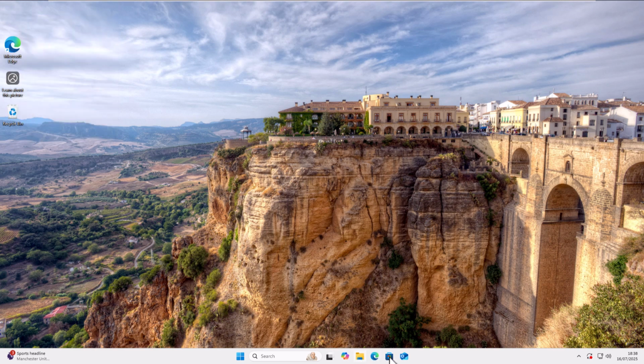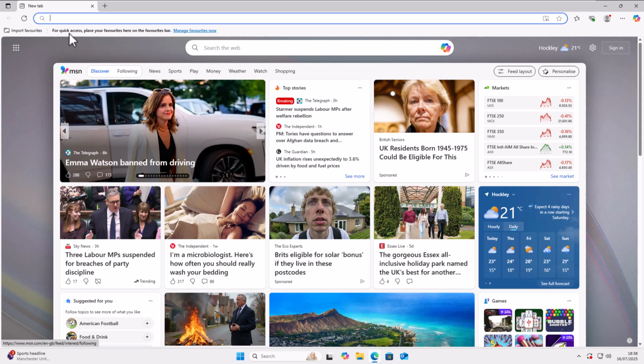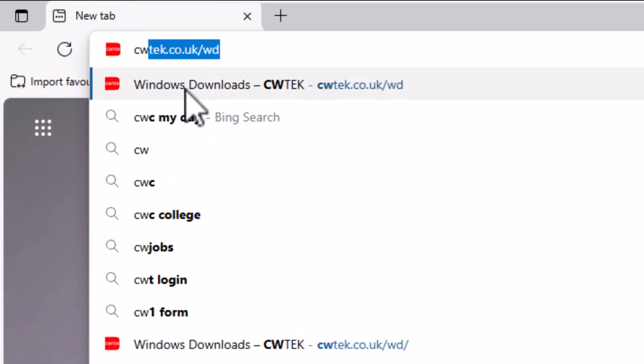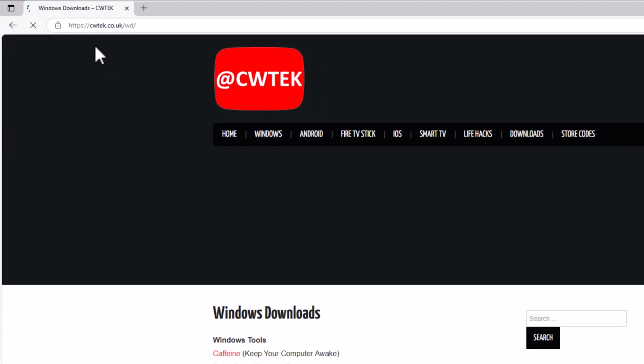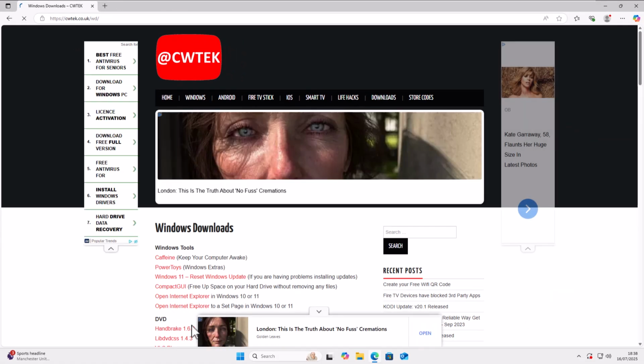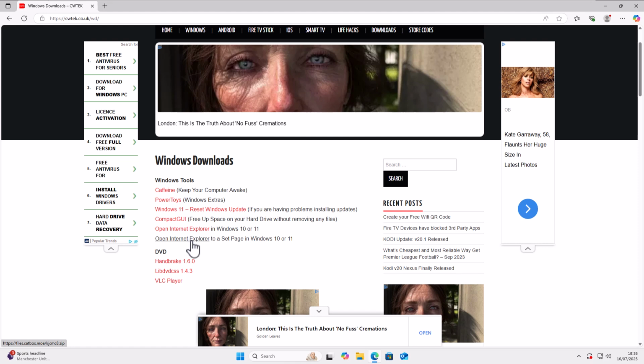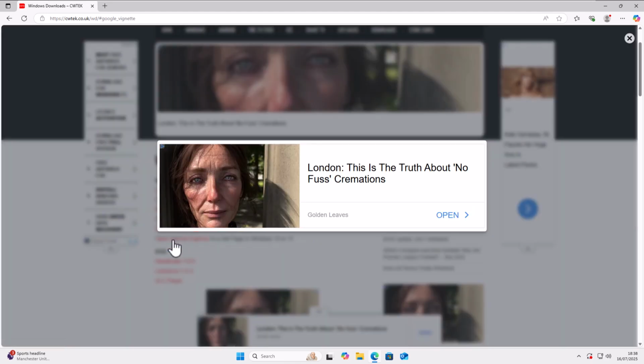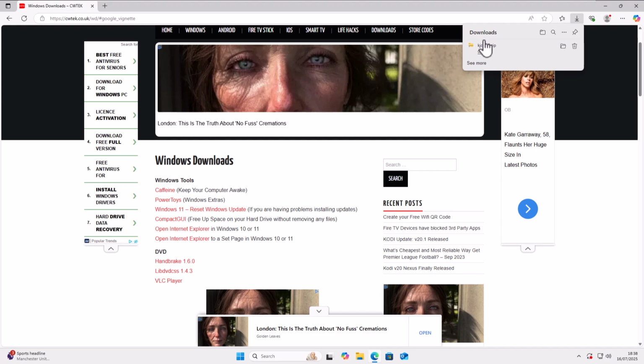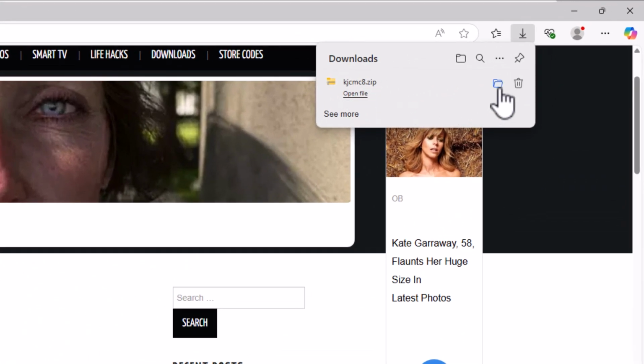Let's just go back into Edge or our browser, and I'm going to go back into cwtek.co.uk/WD, just as I did before, and this time I'm going to open Internet Explorer to set a page in Windows 10 or 11. So left click once on that, again close down any adverts that might appear on the screen, and there you go, you'll get another file download with random letters and numbers.